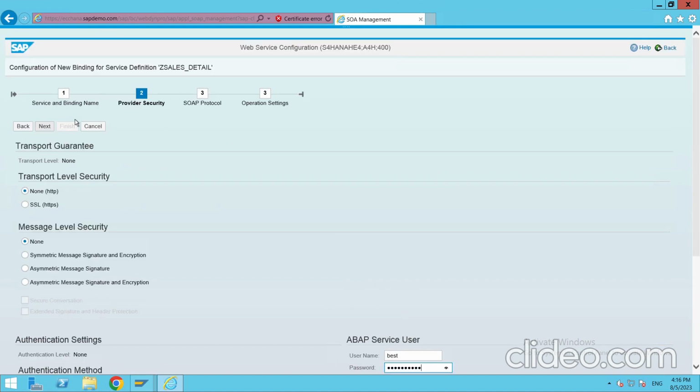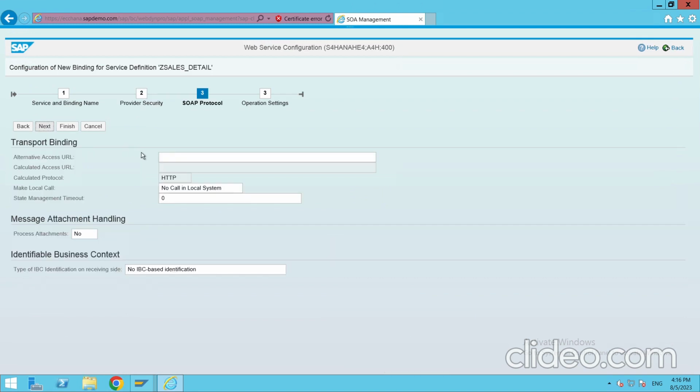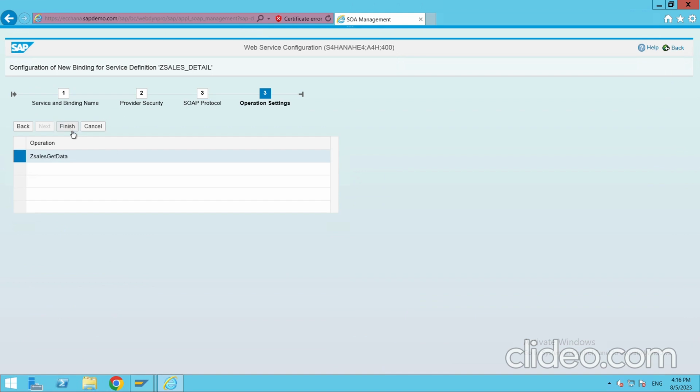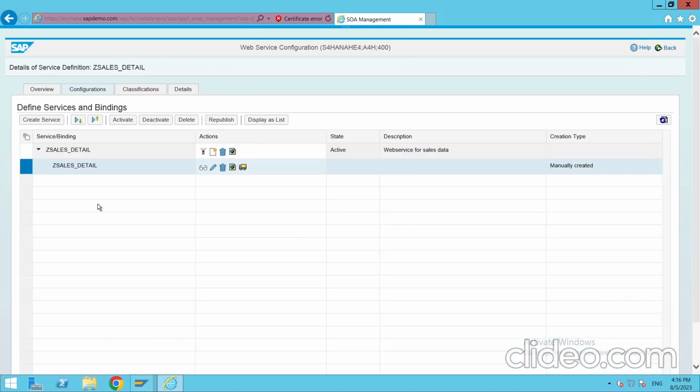Now click on next. Click on next and finish. So the web service is configured in SOA manager and the web service is activated. So you can see the status as active.